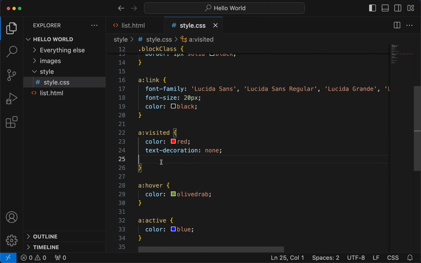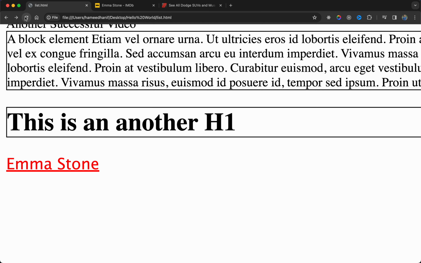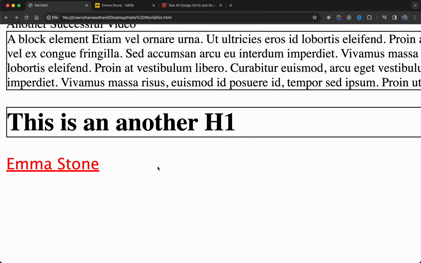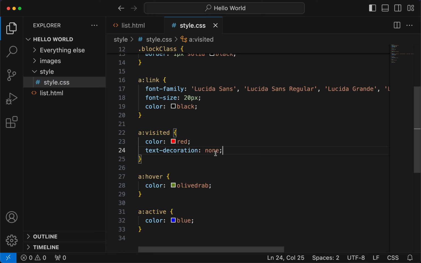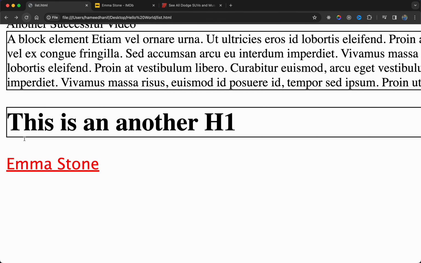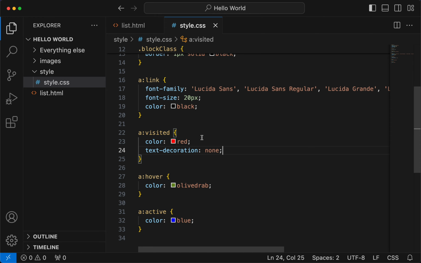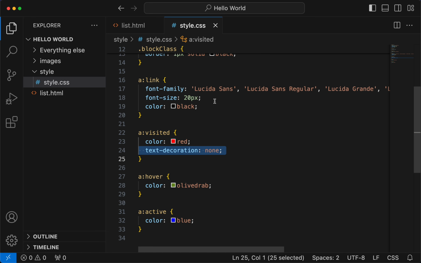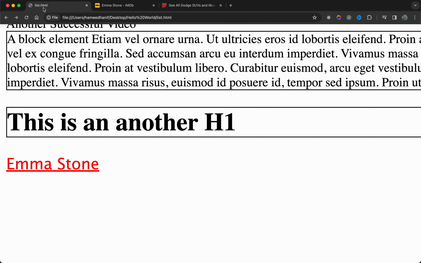So text decoration none, it then took the values for the underline from the link. I believe it works only when you have it in both.